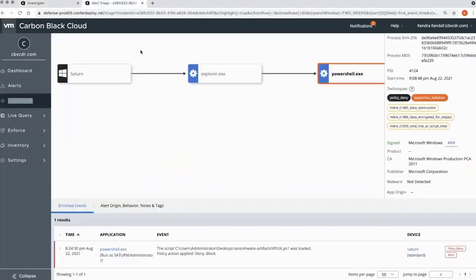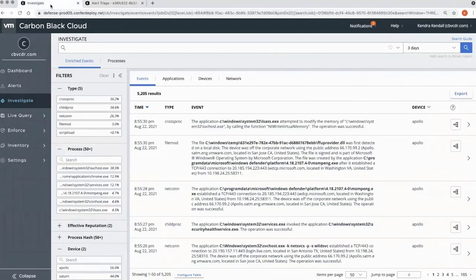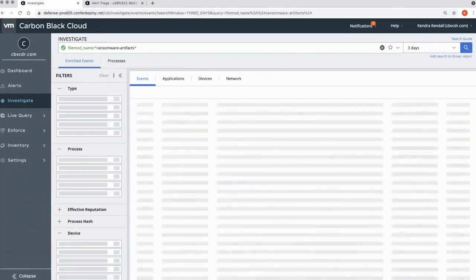Going back to our alerts, this attack came from a file called ransomware artifacts. Let's go back over to that investigate page we were on where we can search across all the events and see what we can find. We know that Apollo is still in a bad state. So using this investigate page, we can find exactly when this first appeared and know of a good place to restore to with the VCDR solution.